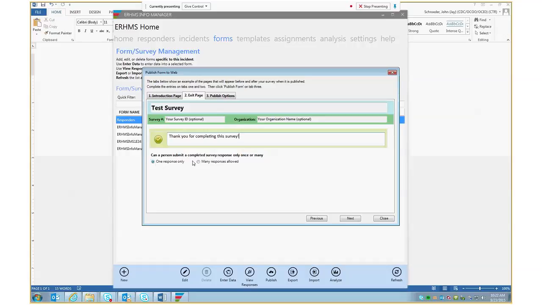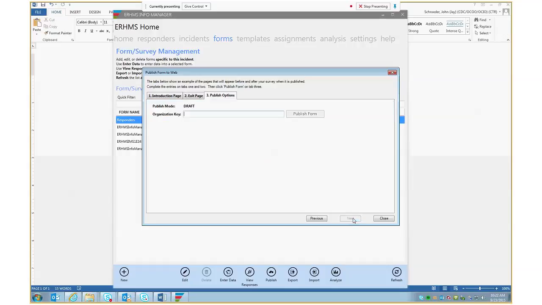So if you're looking for someone to complete the survey, say every day over a period of a month, you can toggle the button for many responses allowed, and they can use the same link to complete that survey over and over again. And those responses are recorded as individual responses. They're not overwriting any previous responses. Okay, so if everything looks good, I can click on Next.